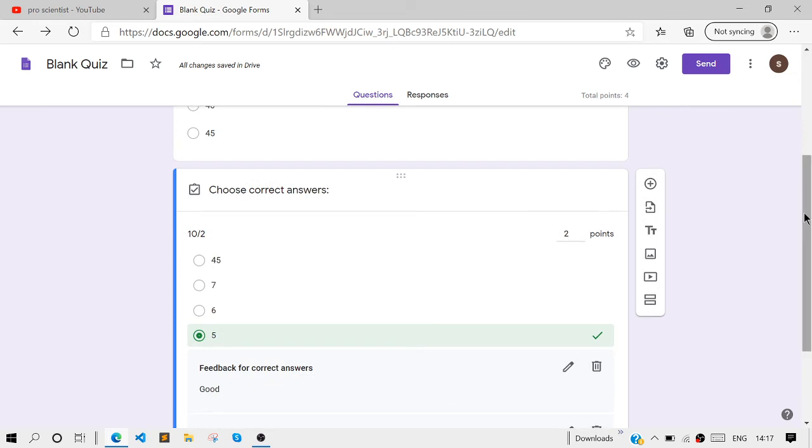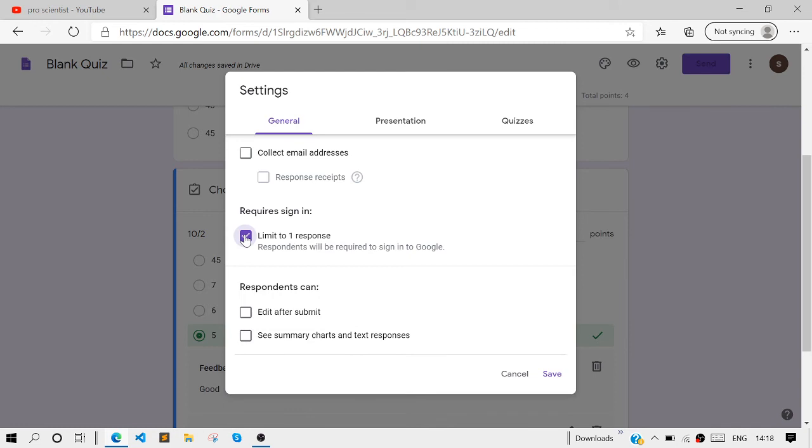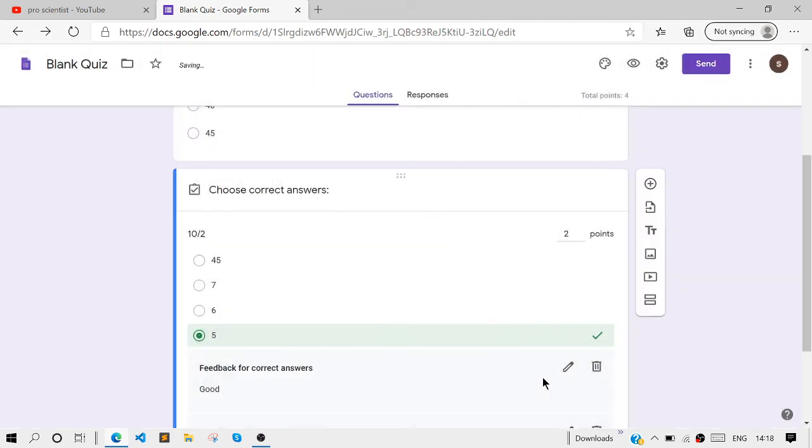Now let us check out the settings. Click on the settings button and this should pop up. And you can collect the email address, so users should enter their email address before submitting the form. You can give a limit of one chance by clicking this, and you can give permission to edit after submit. And now click on save and your form is saved.